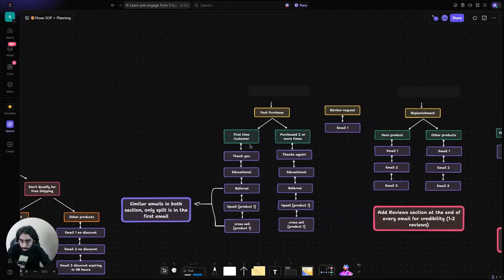And in the post purchase flow, there is a split between first time customers versus those who have purchased 2 or more times. The split is basically in the first email. Then all the next emails are kind of similar. The first email will just have thank you versus thanks again. So if somebody has purchased from us 2 or more times, then we can say, okay, thanks again.